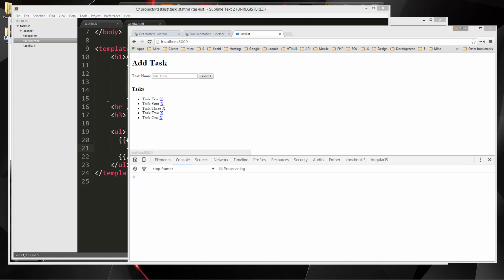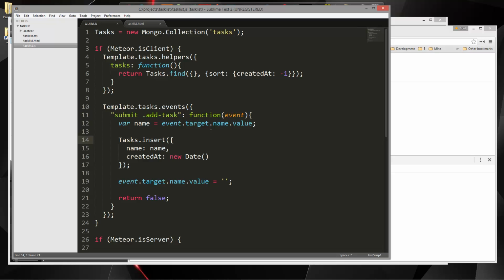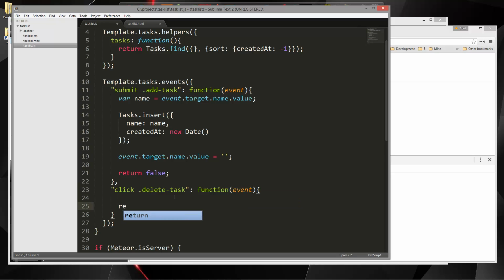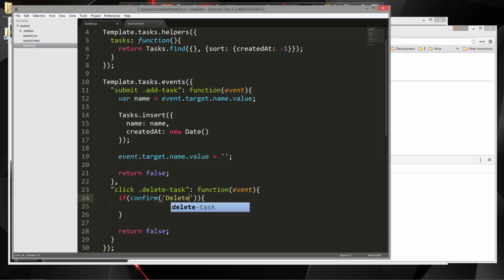All right, so now we have these X links, okay? So it's delete tasks, so we want to create an event in here. Okay, so where this ends, we want to put a comma. All right, and then let's just put in click .delete-task. Okay, that's going to run a function. Pass in event. Okay, at the bottom we want to return false. And let's do a little confirmation. Okay, so we're going to say if confirm, and then this will say delete task. And then all we have to do here is say tasks.remove, and then we can pass in this._id.